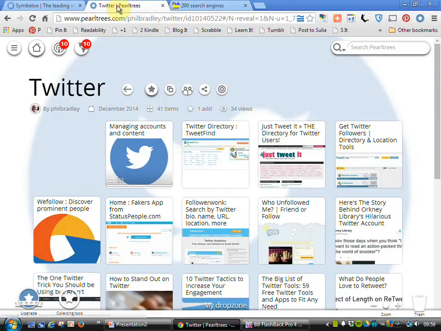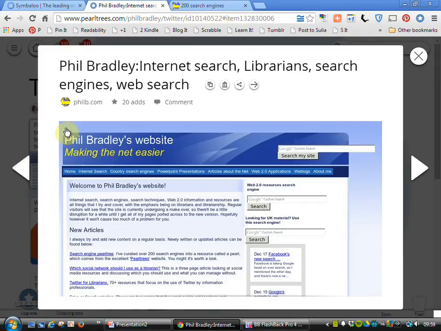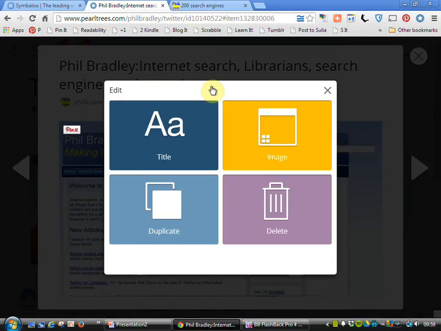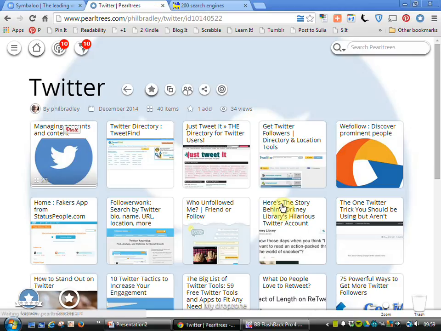We go back to Pearltrees, and we've now added in the new resource there. I could then go off and click that and see the tool there. You can then see that you can edit what you've got, and if needs be, you can change the title or the image, you can duplicate it, or in this situation, let's just delete it. And so there we go, it's gone.